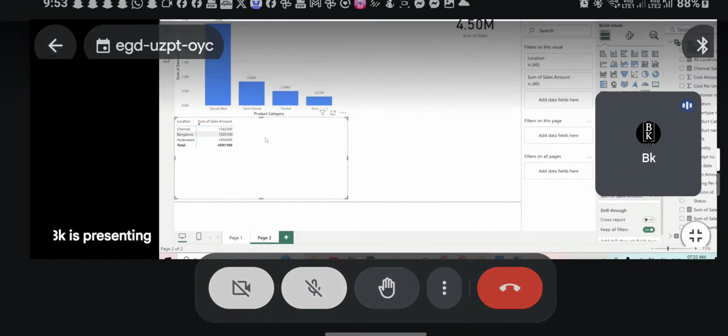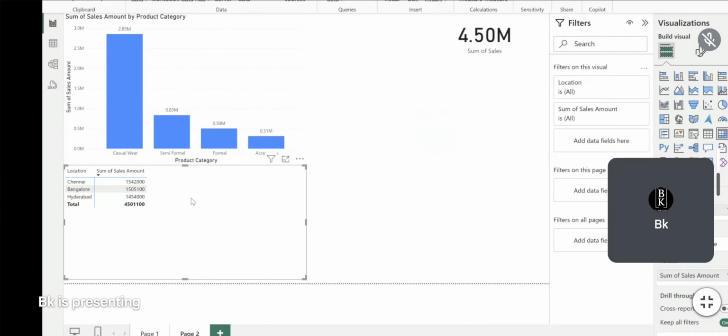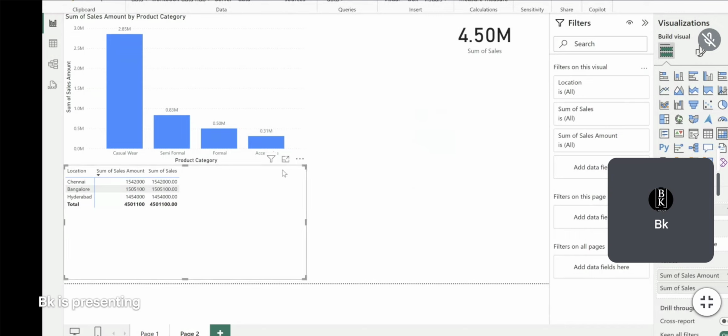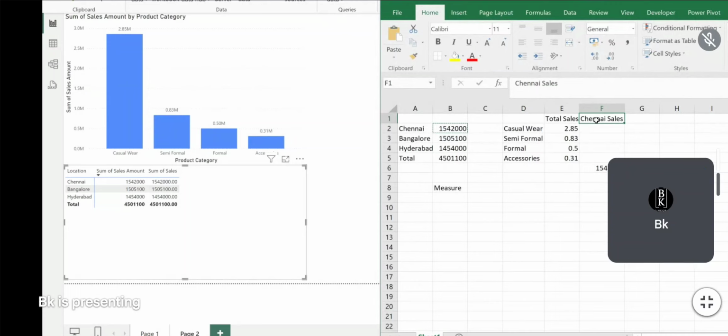Now let's add this sum of sales into this column. Here also I'm getting pretty much the same answer. I'm adding sum of sales as a measure. But here I want sum of sales with respect to Chennai. That's it. With respect to Chennai I want. You understood here?